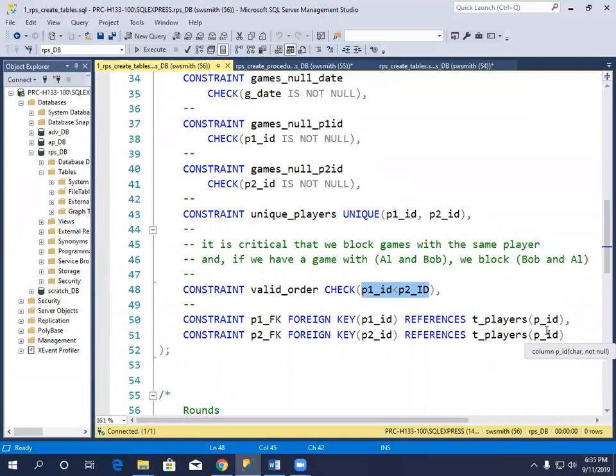So let's see, if I had player Bob and Joe in there, well, Bob and Joe are in there. If I try to put Joe and Bob in there, that's not going to work because they're in reversed order, but I could go in with my code and just flip them. But then the unique constraint would get me. Okay. So that enforces the fact that I can't have them in reverse order.